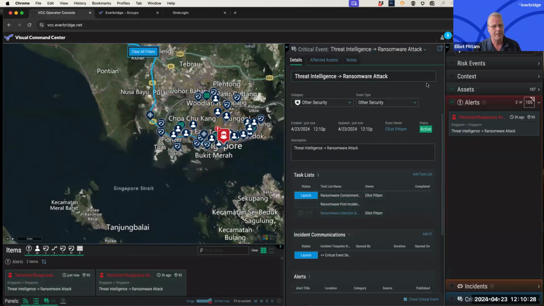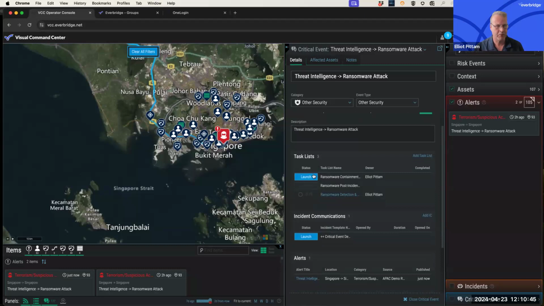And so we create these templates for different types of scenarios, and they can be anything you want. I can look at what some of the basic details are. I could see who the owners of different task lists are and plans, and I can also send communications out or launch new task assignments if I wish.